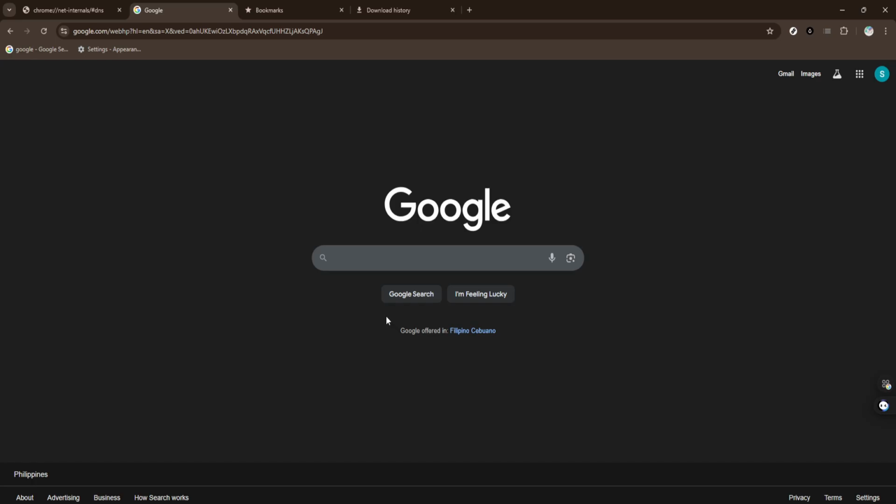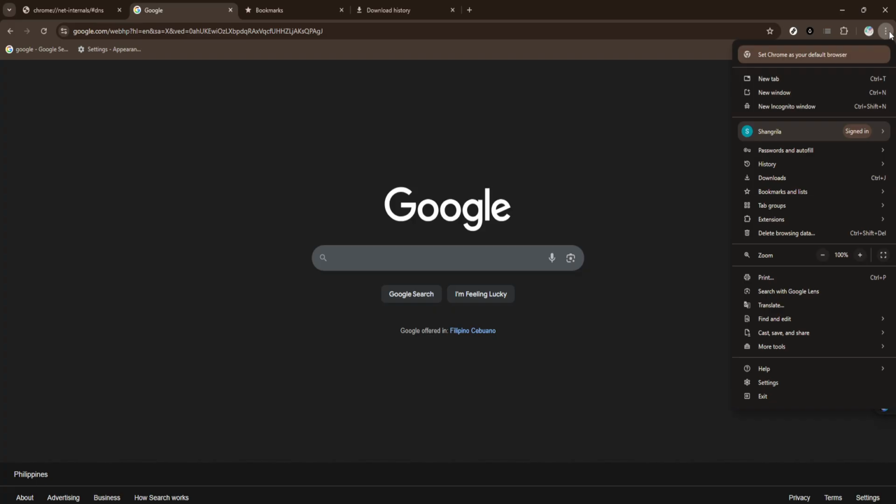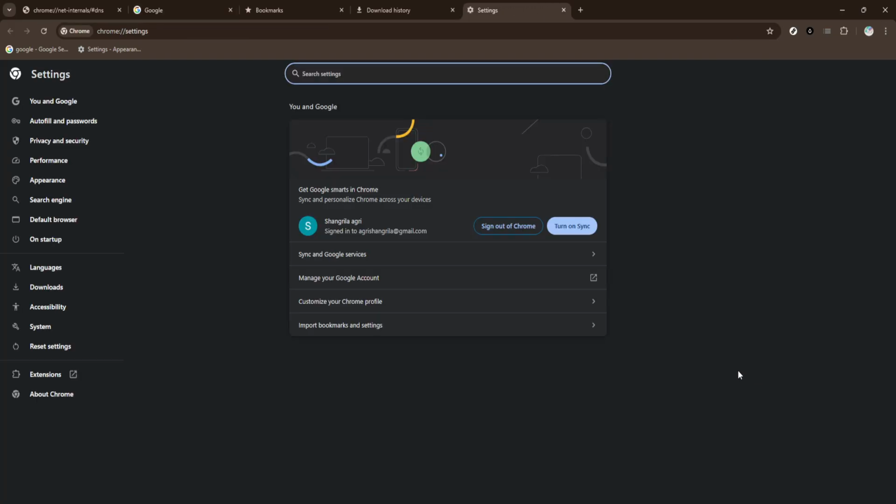Start by opening Google Chrome. Look to the top right corner of the window for the three vertical dots. This is the menu. Click it, then choose Settings. This opens the main settings page where we can adjust what websites are allowed to do in your browser.